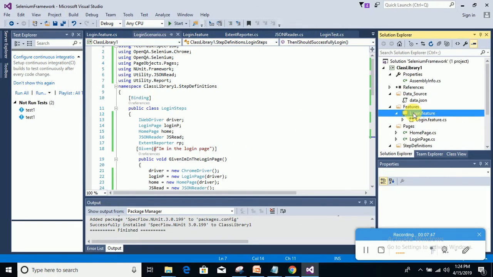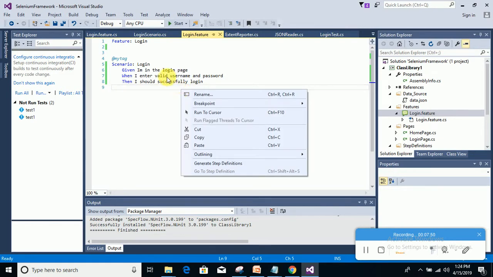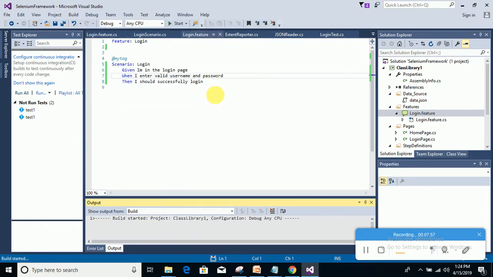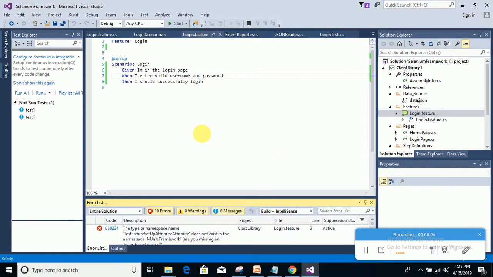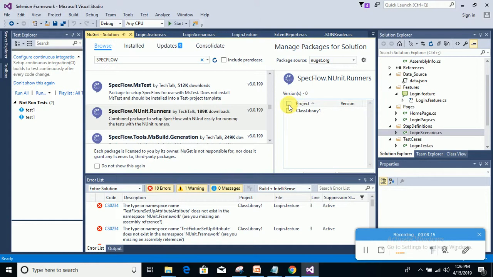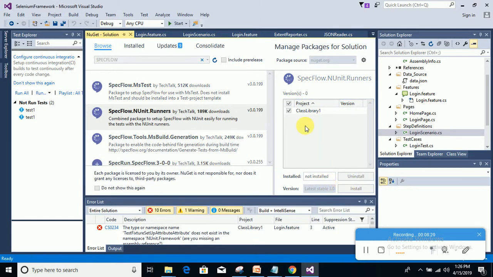Right, so we'll go back to this scenario and we'll build the project first. We have one issue here. You may have to install Specflow NUnit runners, so let's install that also.